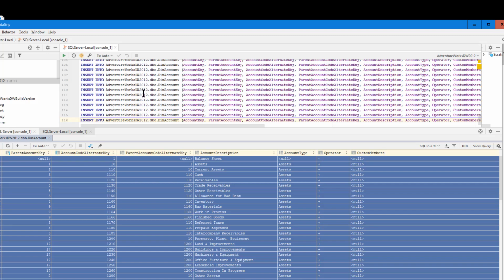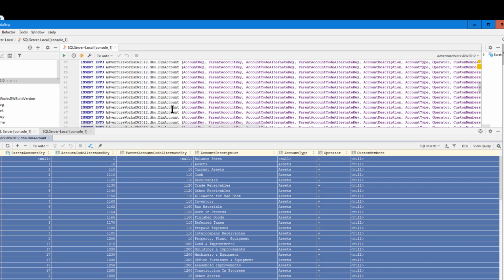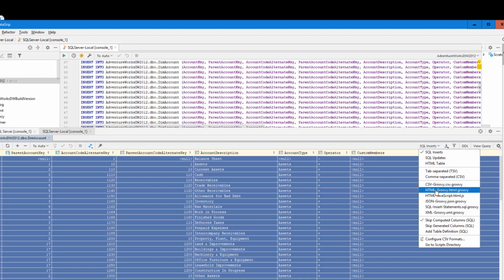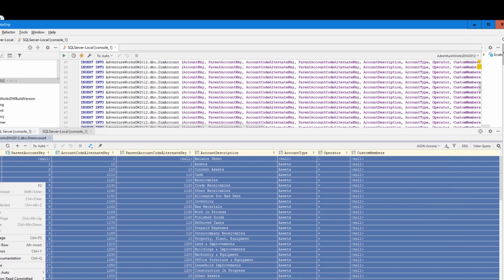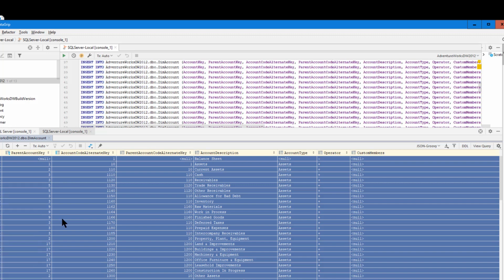So I can take this to another server and insert it into the same kind of structured table as this one, which is kind of cool. So I get all those inserts. Another thing you can do here is, let's say I want to export this as JSON code. I can click on JSON code, and then again come over here and say copy.